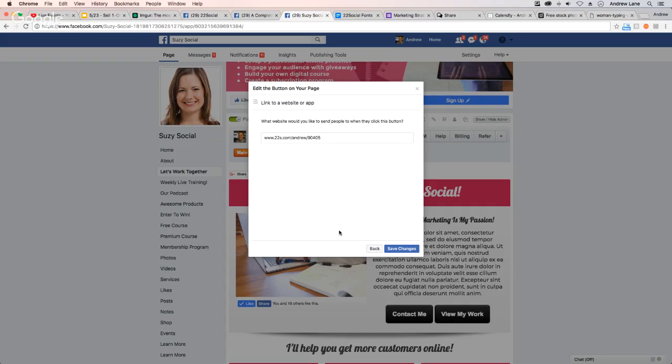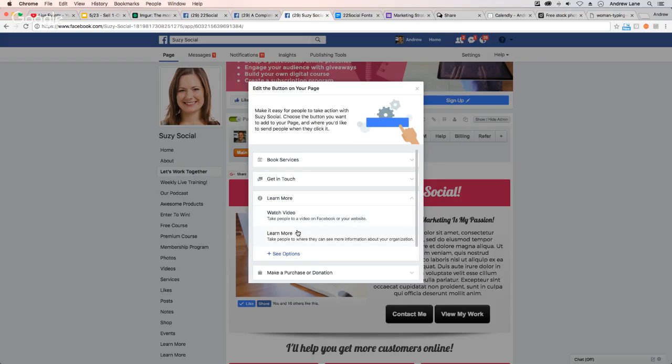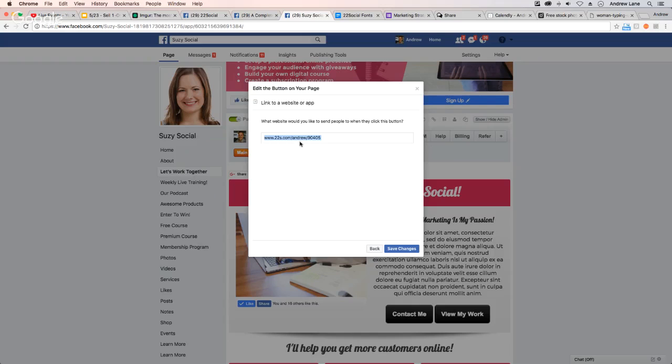No, actually we're going to do, so you could update these links here on, it's called the action button. That's what Facebook wants you to do. Send traffic into a page online. In this case, we're sending traffic into an app on your page. Let me just do learn more. Okay, save changes.